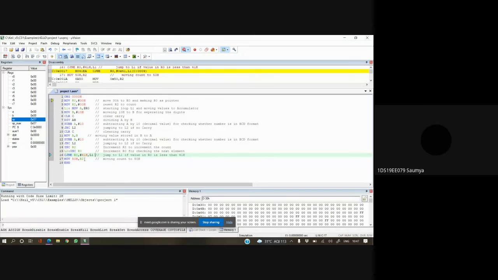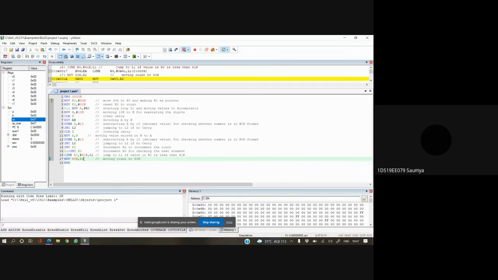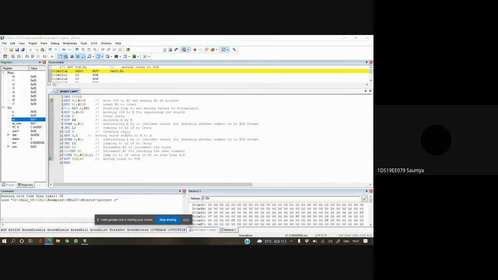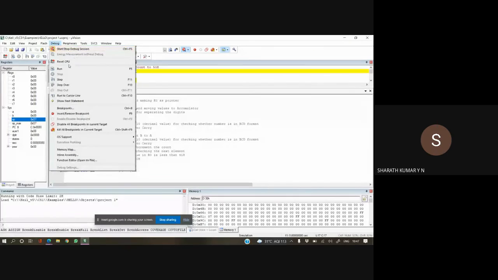Then I have stored the count, which is in the R2 register, at location 50H, which was not mentioned, but I have just stored it at 50H. Sir, can I run the program? Yes, run the program. It's already in a debug session, I guess. Yes, sir.